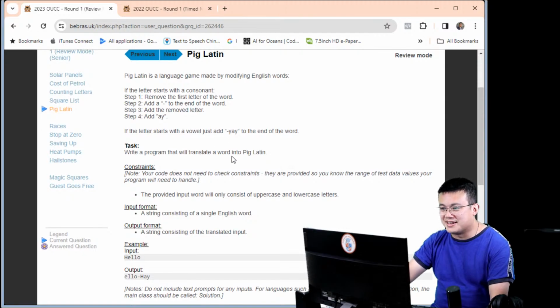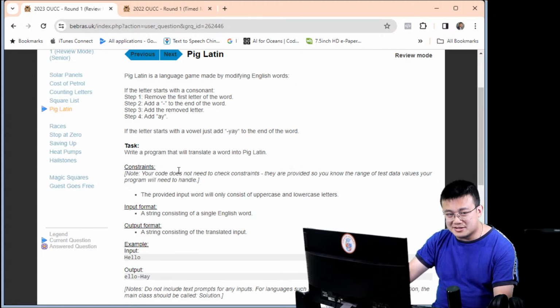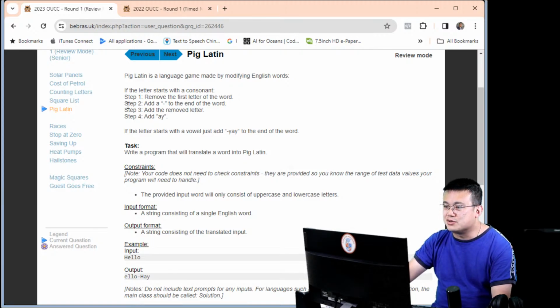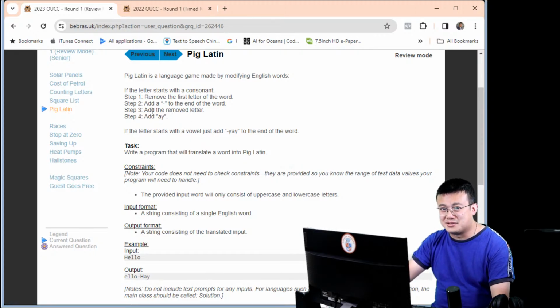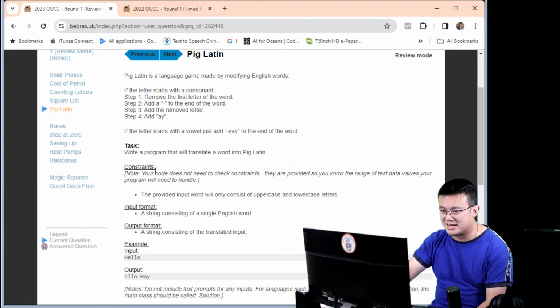So it's quite easy for vowel starting words like egg, it would just be egg-yay, right? But if it was a word that starts with a consonant, like, I don't know, dog, then we need to remove the first letter, so it becomes og, and then we add the hyphen, and then we re-add the removed letter, so it's og-d, and then we add ay at the end, so dog becomes og-day.